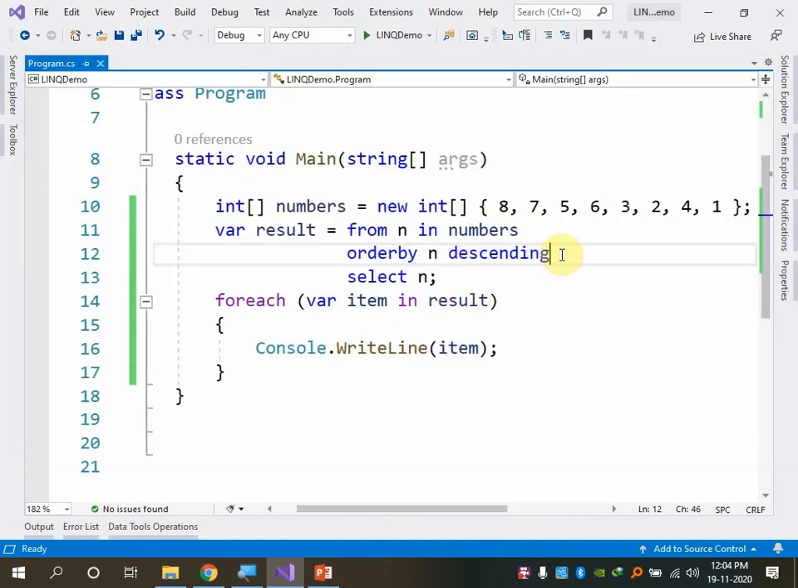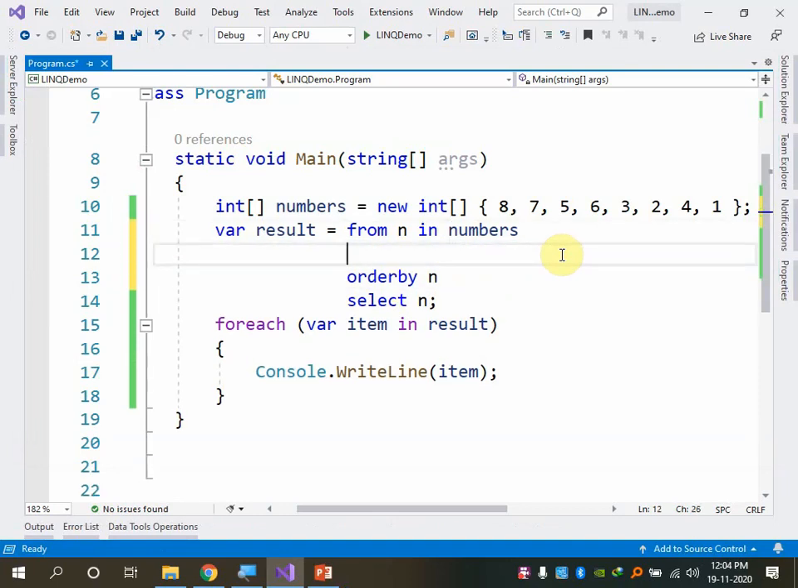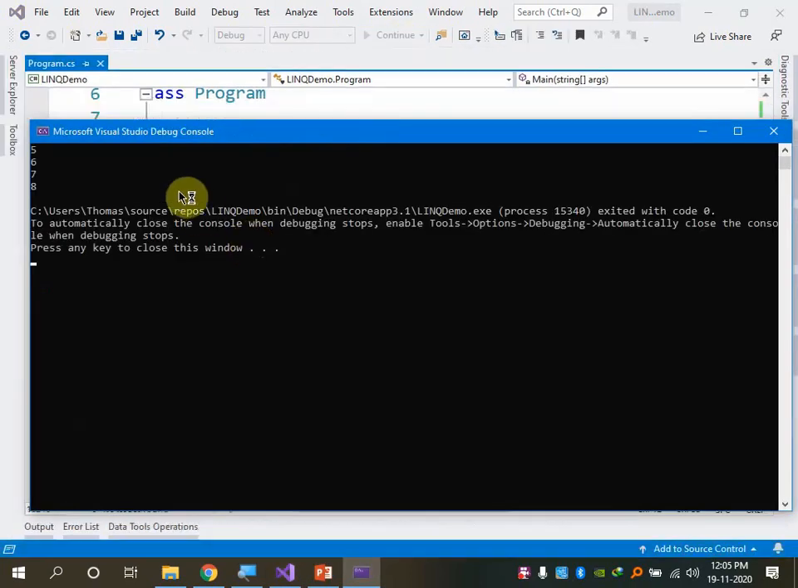Now, what if I say order by n, but I am going to put one more condition. I want all numbers which are, let's say, greater than 4. I'll say where n greater than 4. Fine? Done. Now, when you run it, 5, 6, 7, 8, greater than 4.